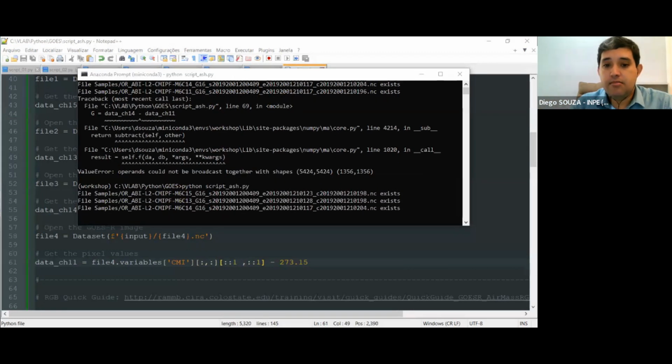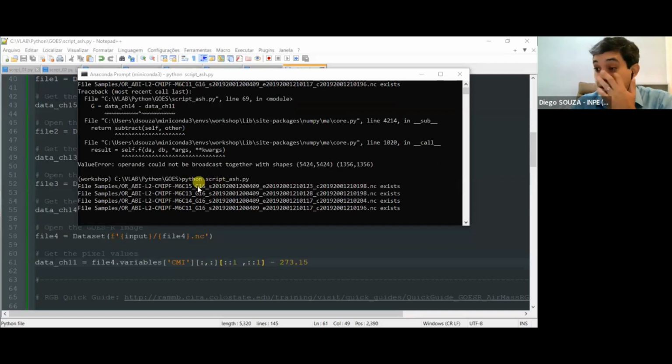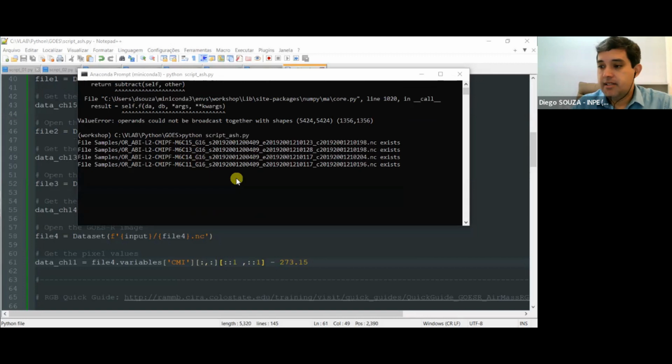Downloading band 1, band 2, sorry, band 15, band 13, band 14, and band 11, okay? Let's wait a little bit. It takes a while. And just for your information, I have a 16 gigabyte RAM notebook, and it is an i5, right? It is processing, and we should have the interactive window appearing soon. And here it is.